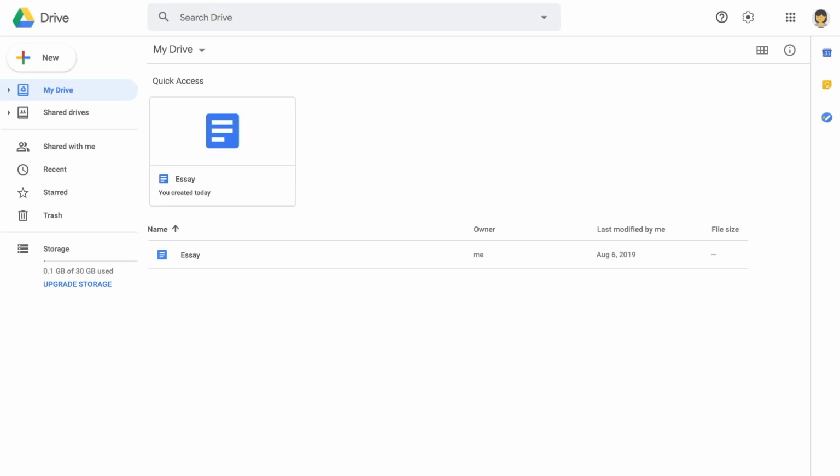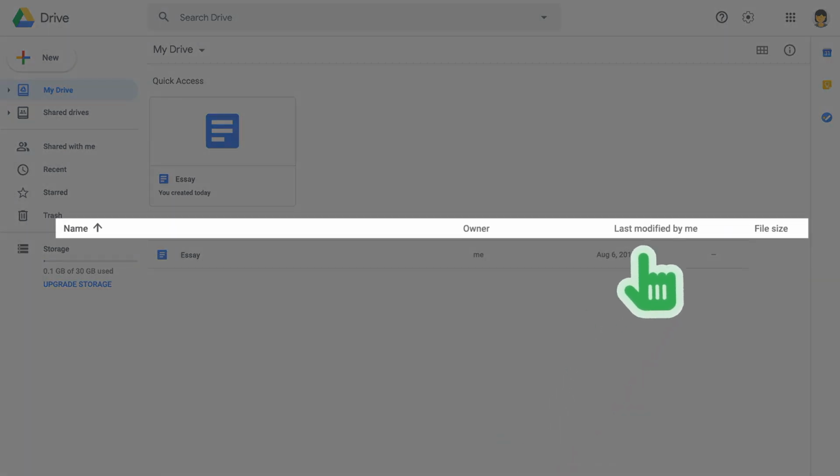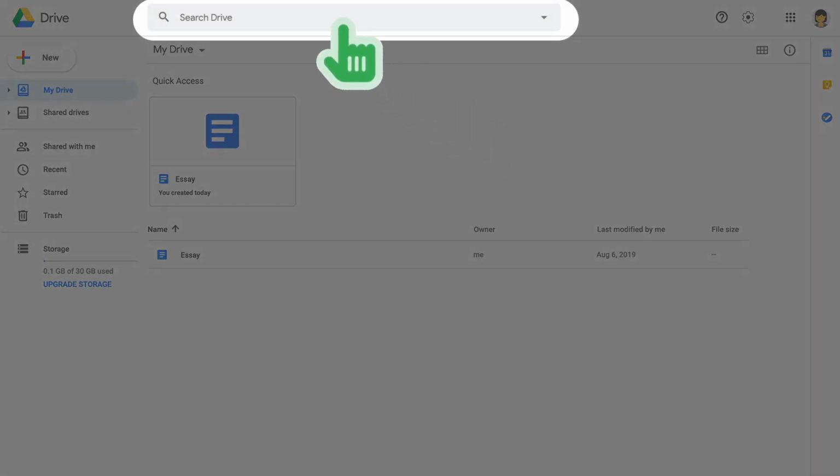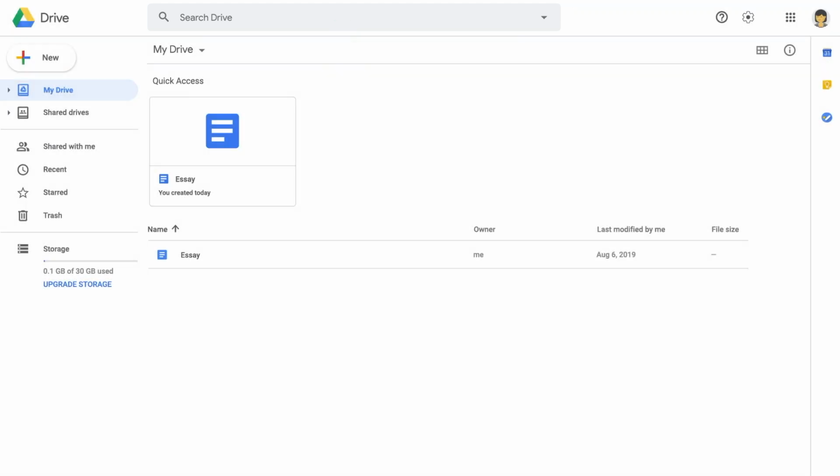Docs are automatically saved in your Drive and you can organize them in a few different ways. Drive files can be sorted by title or by when the file was last modified. Use the search feature to find docs by title, keywords, or by who else is collaborating on the doc. You can also use folders to keep your files organized.